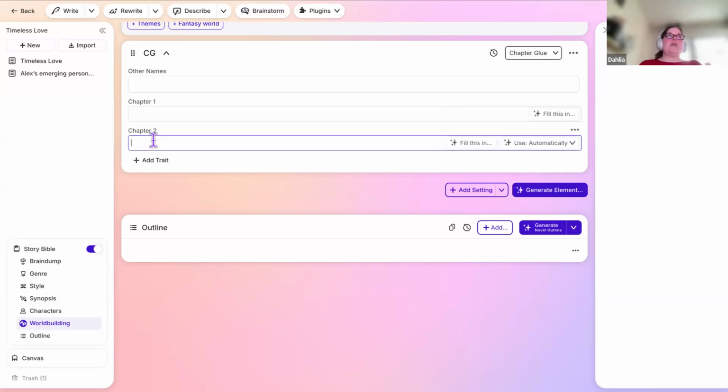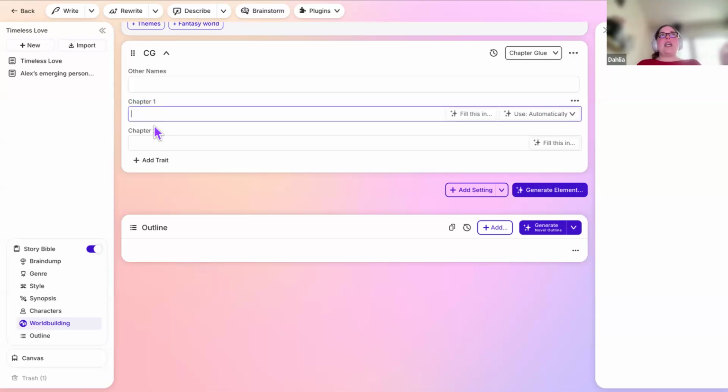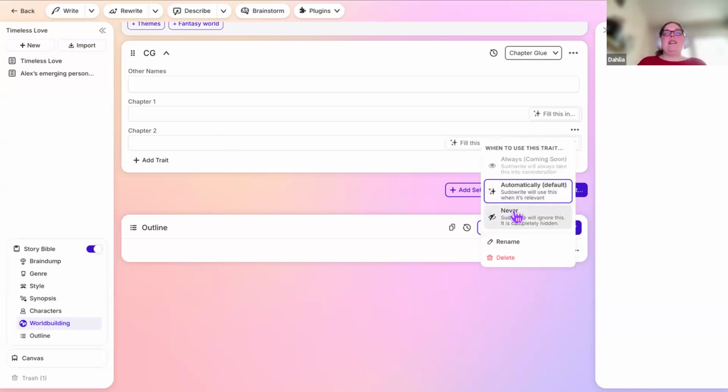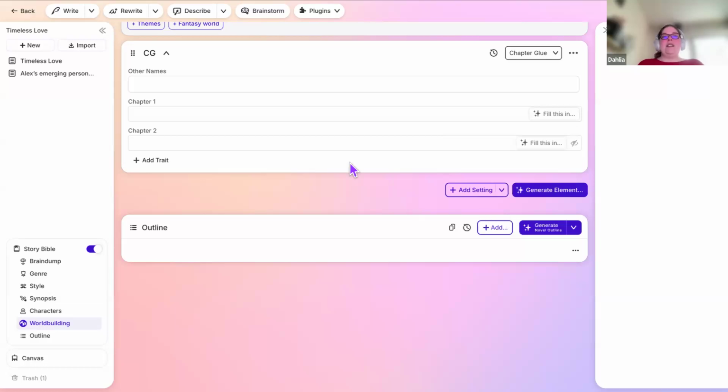In general, you could also just have one chapter glue card and keep adding on to it. But I like to have different characters, since sometimes if you have different POVs, a character may not know what happened in chapter 2. That way I can make sure that context the character doesn't know can be hidden from the AI. That would be the little run through of chapter glue.